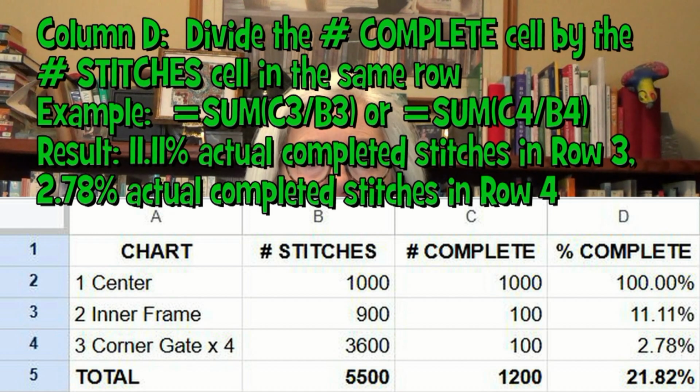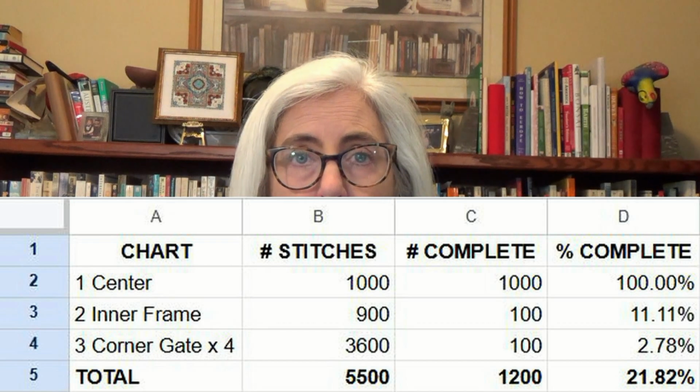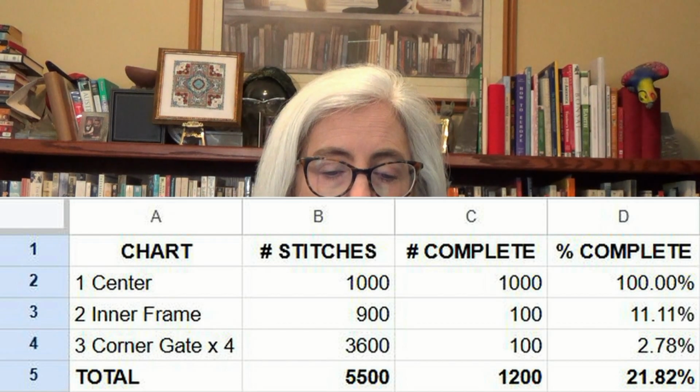So you want to repeat these formulas on the other rows, adjusting for the number of stitches that are in each motif, and subtracting the number of reference points in each motif, and multiplying by the number of motifs in the chart. So it's going to be different possibly for every single chart that you do.